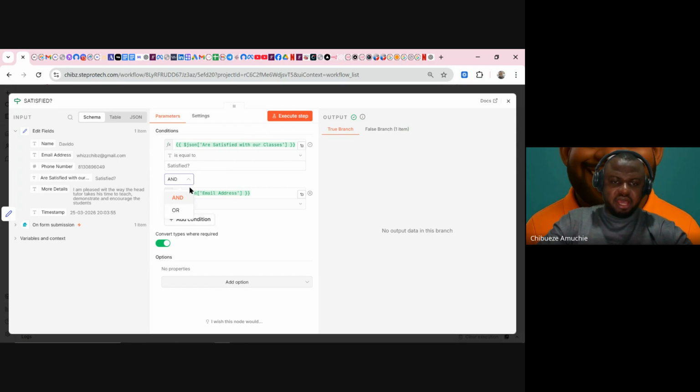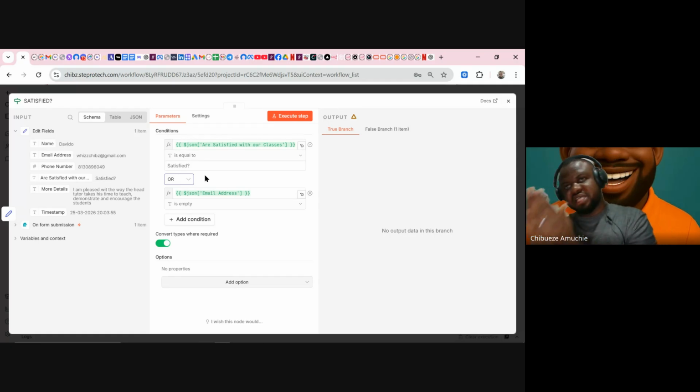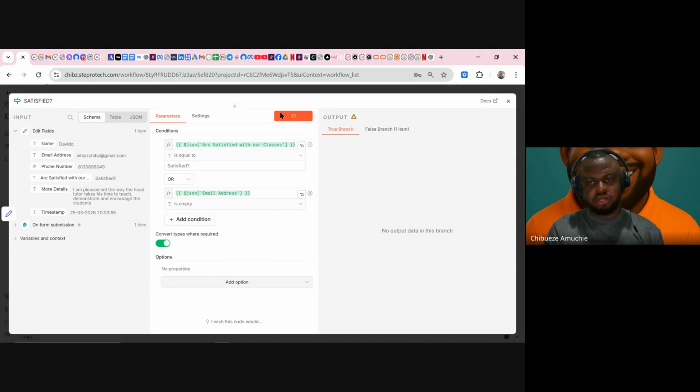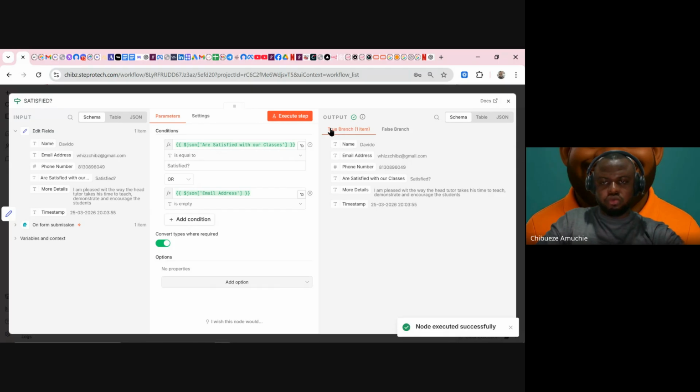Then if I come here and say OR, that means just one of them has to happen. Do you understand? So since I'm using OR here, okay, satisfied is satisfied or email address is empty. It means that either the email address is empty or the person is satisfied. Any of them can work. And if I hit execute, you see that it has come to the true branch.